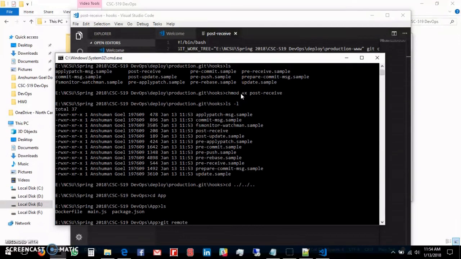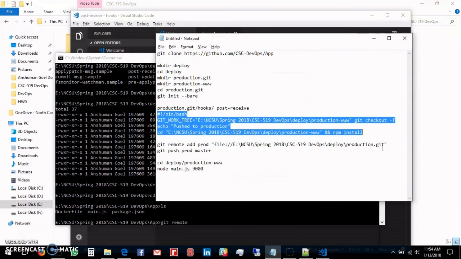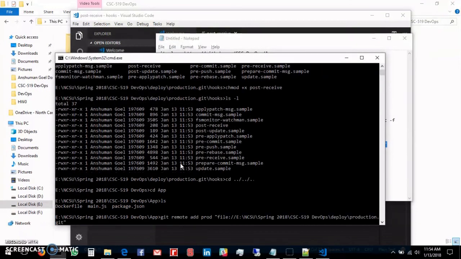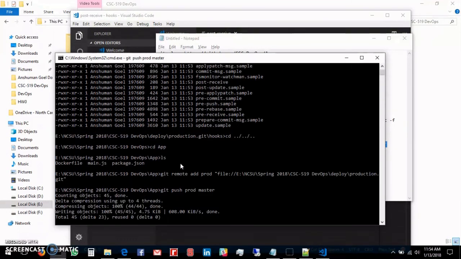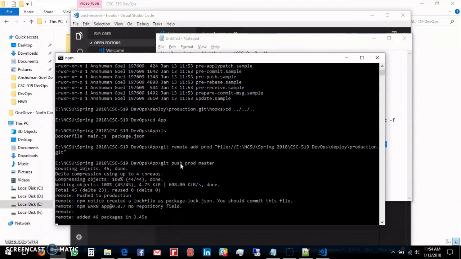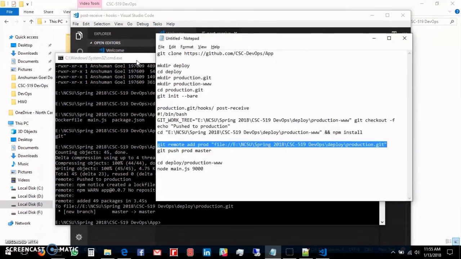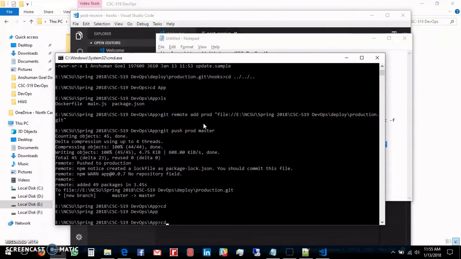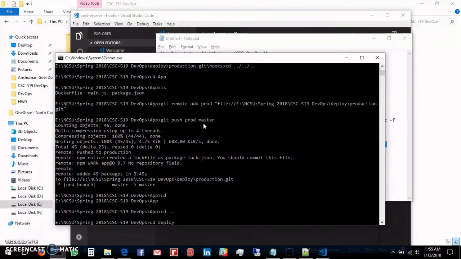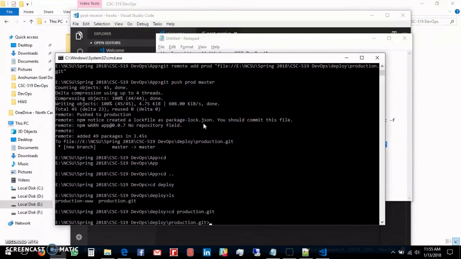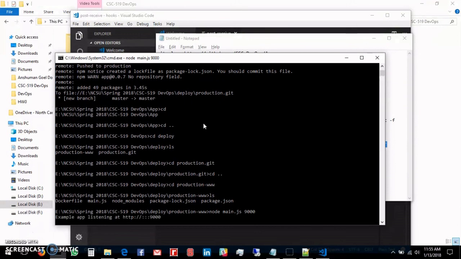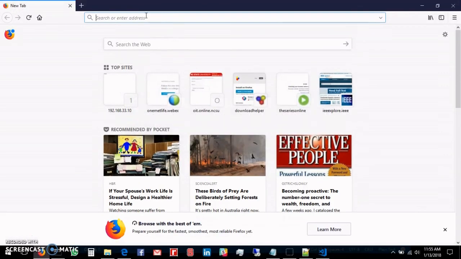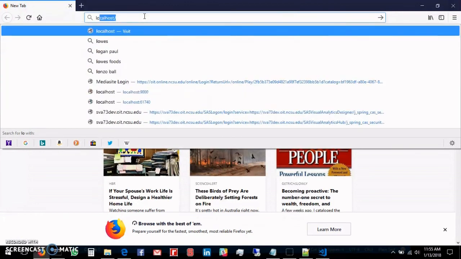In the app repository, we will add a new remote location. We will push the code to the remote by using git push. It will push the code over to production www. Now we can start the web server from production www. Thus, anytime code is pushed, all the changes will be applied on the server and with all the requirements installed. We can now check the results on the browser to confirm it.